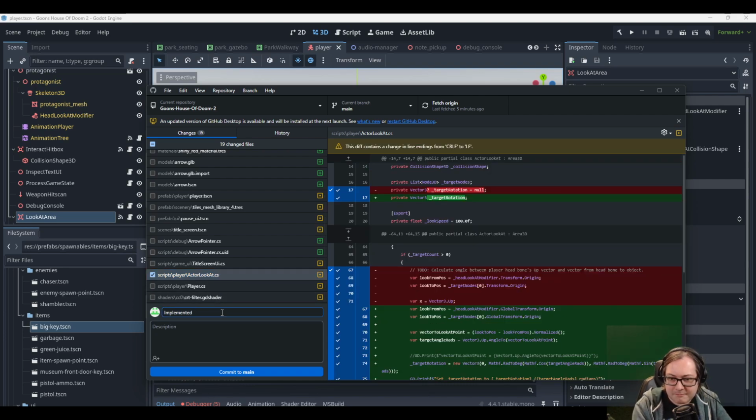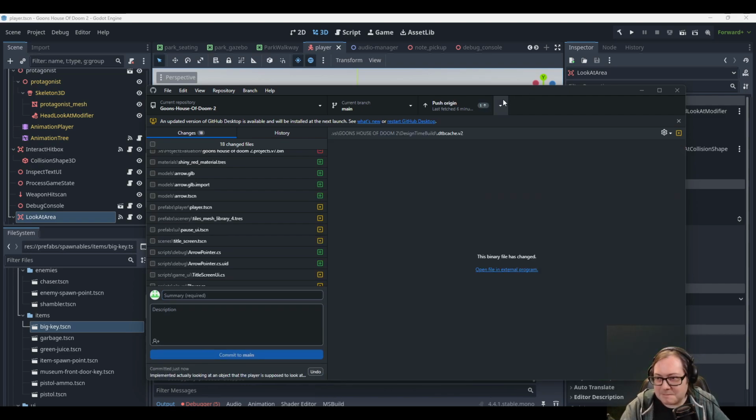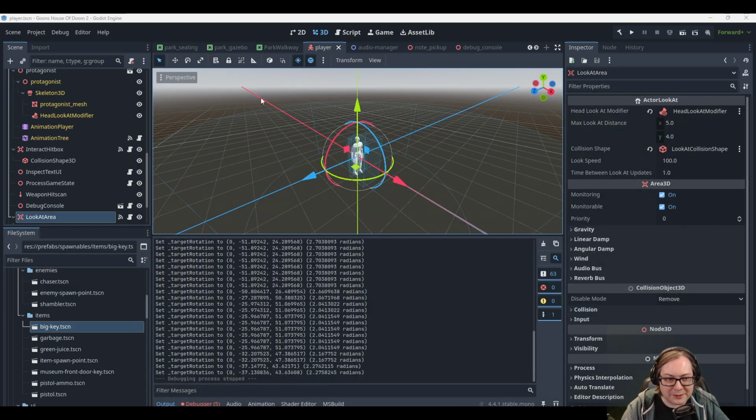Implemented actually looking at an object that the player is supposed to look at. Broken. Probably shouldn't put that at the end of the very long commit sentence, but whatever. Anyway, give me a second, I'll get that set up.